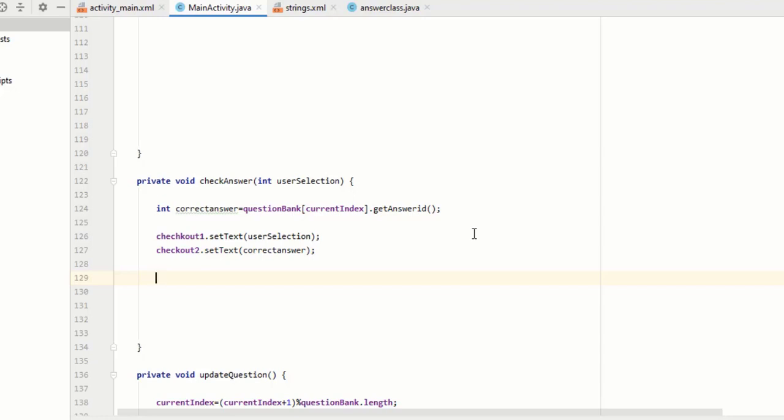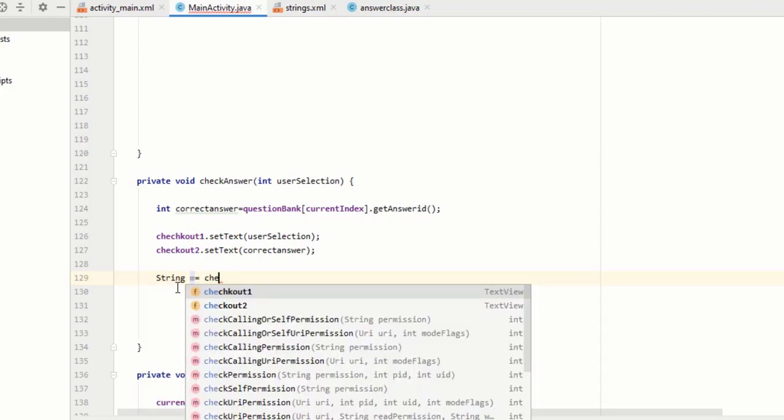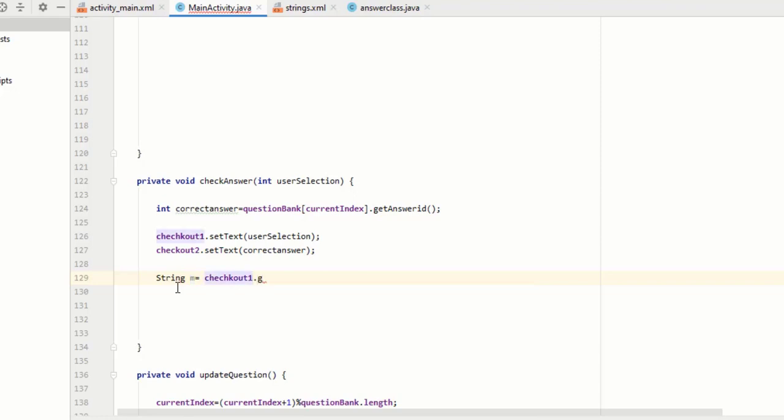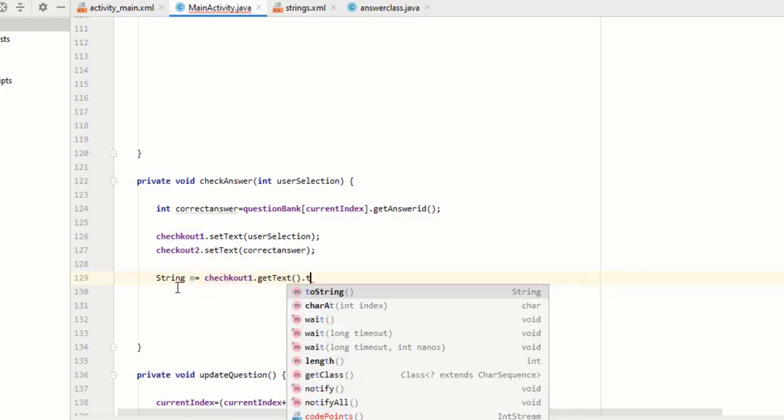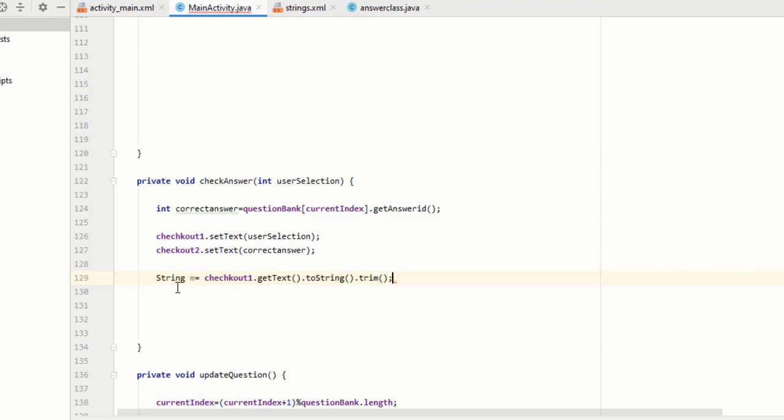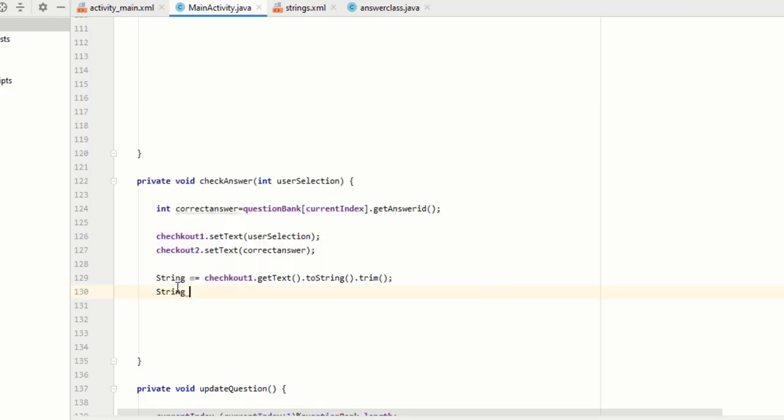So first of all, it's better to get the text from this text view. I set the text on these text views, so it is better to take the text. So I simply declare 2 strings, string m, and inside string m I simply store the value of checkout1.getText().toString().trim(); then semicolon. Now declare one more string, string n, equal to checkout2.getText().toString().trim().